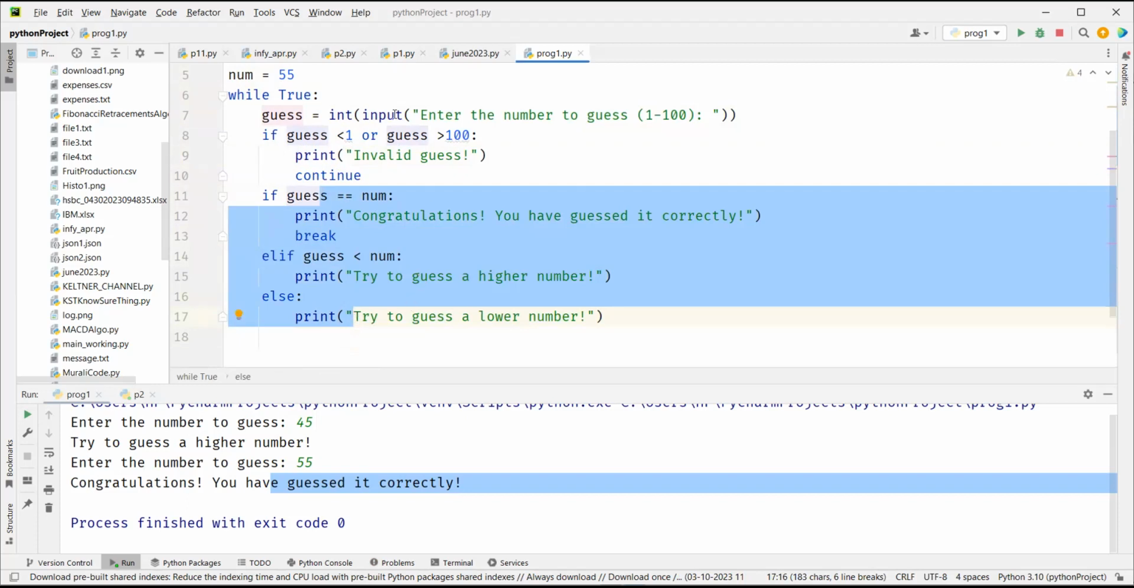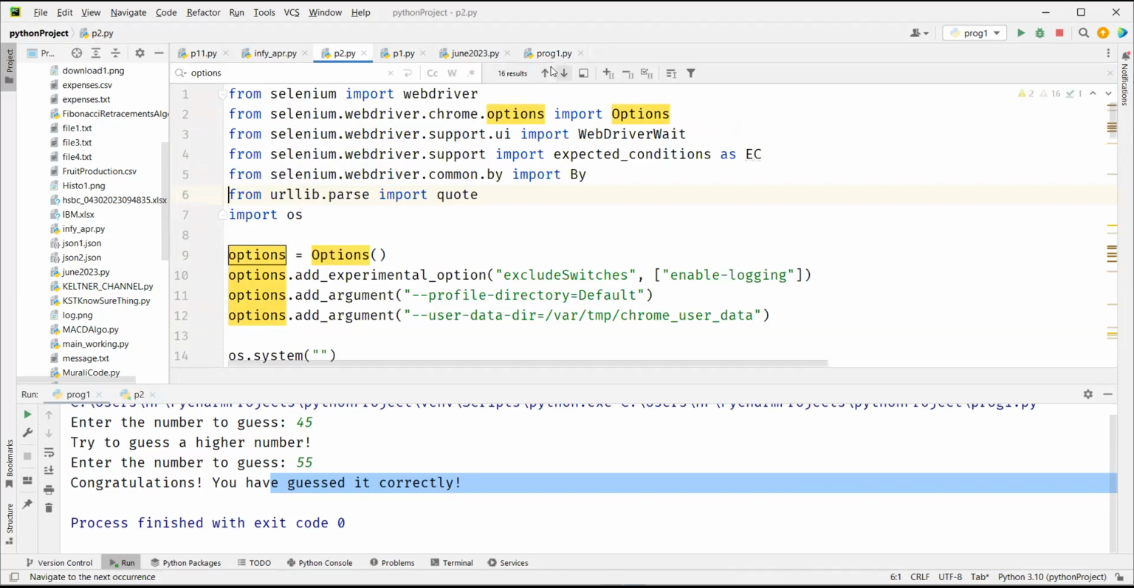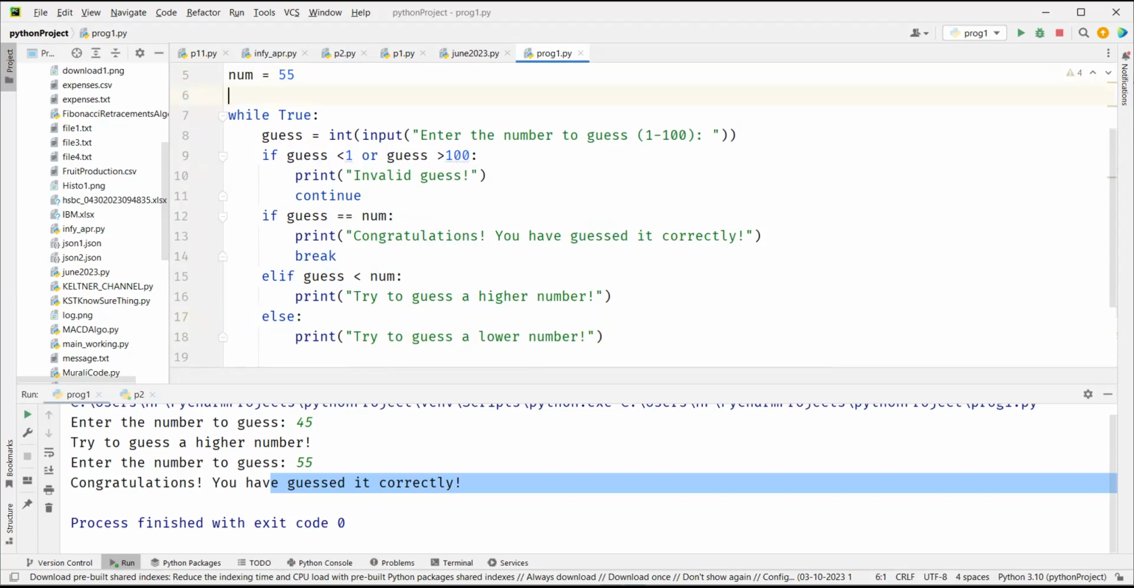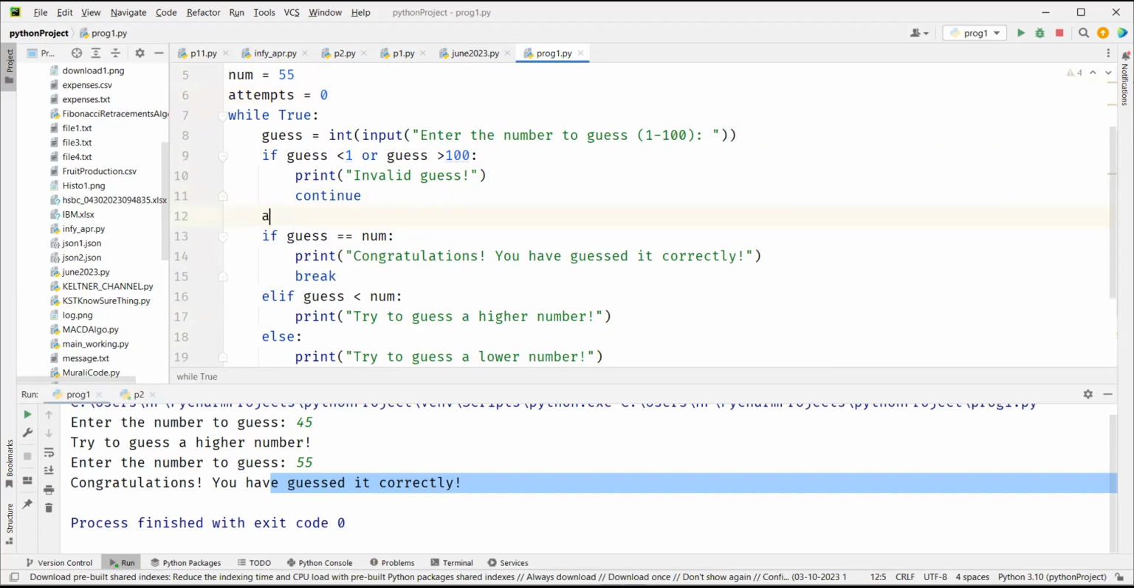So how can you test? Let's say we also add a new feature where we count how many times you took to guess the number. I'll call this attempts. Attempts equal to 0, right? Now, the moment you make a guess, I can say attempts plus equal to 1. Attempts equal to attempts plus 1.